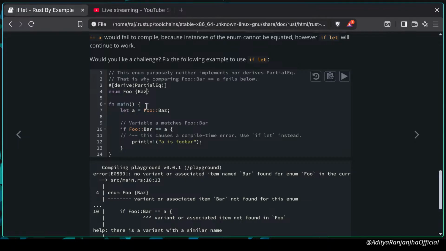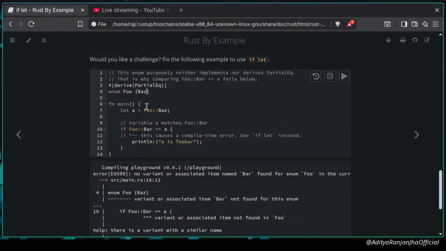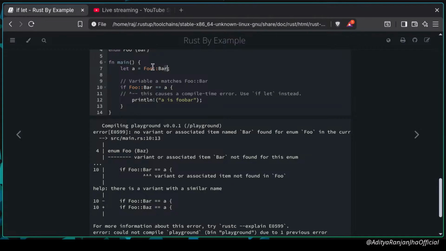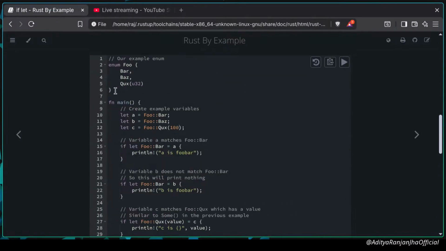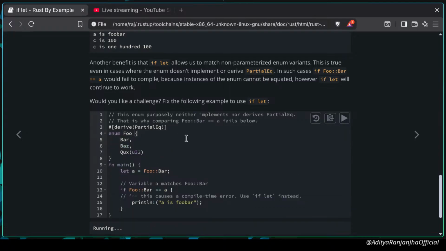What happened? No variant associated with Bar is found in Foo. So it's telling me I can't do this. I can just change Bar or something like that. Let's undo this. All right, I think we can't do this, because it's telling me directly to change it to something that is there in the enum. How about we copy-paste the earlier enum?